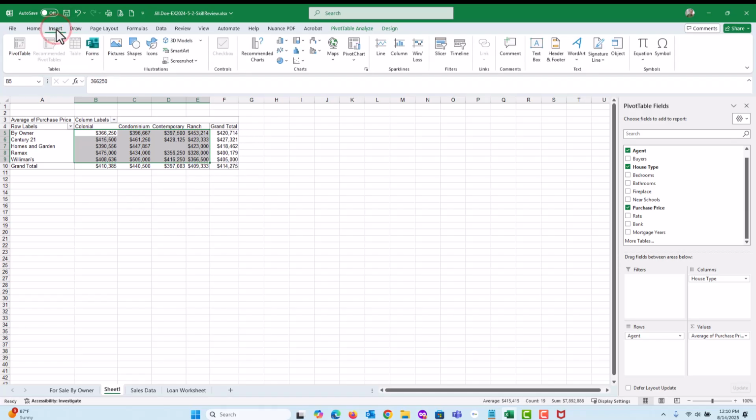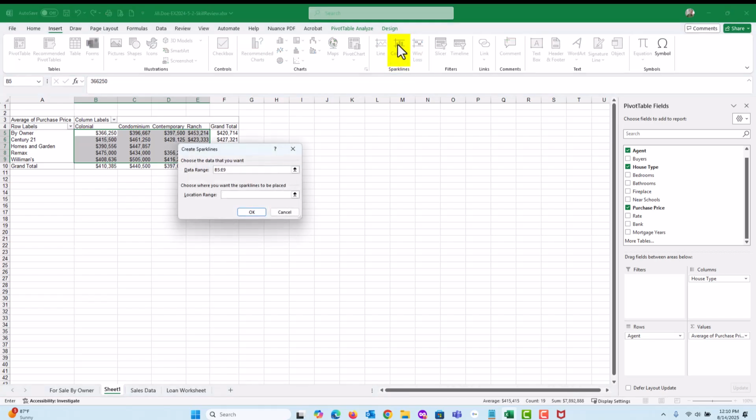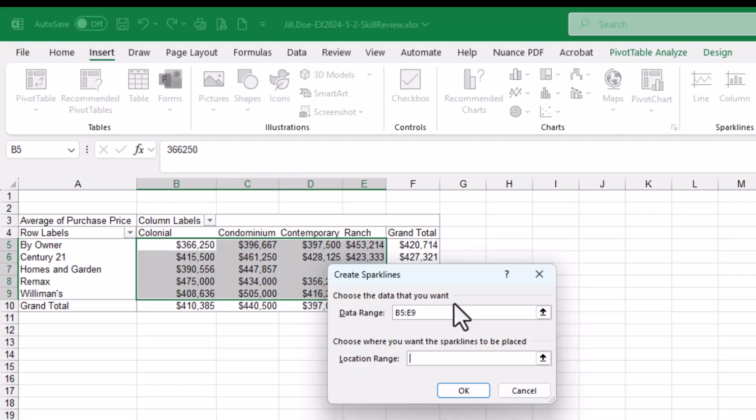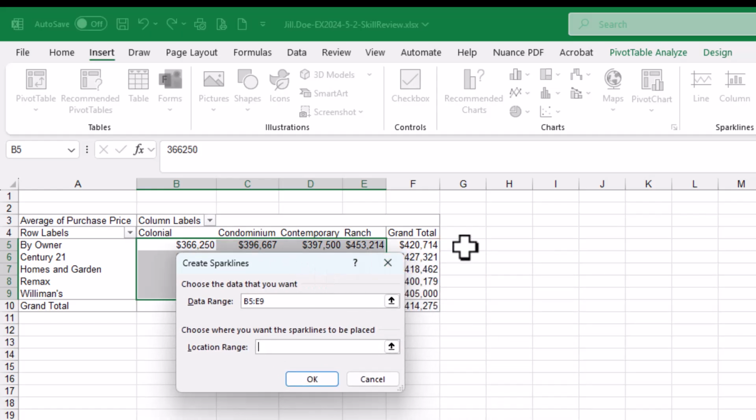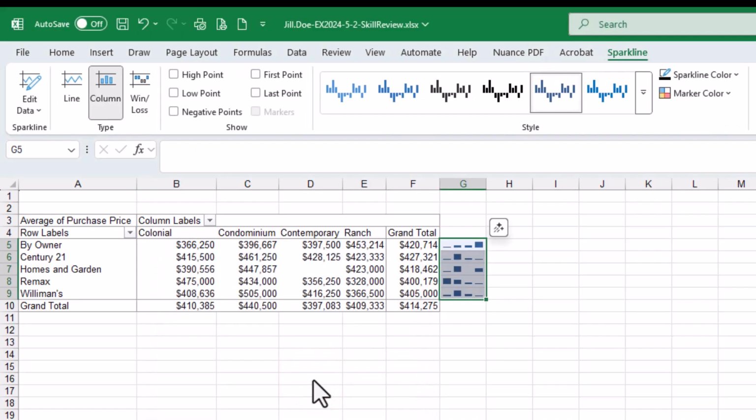On our insert ribbon, we're going to go across past charts all the way to Sparklines. And when you get to Sparklines, we're going to click column. So it says choose the data you want, and we've chosen B5 through E9. And for the location, they want us to select G5 through G9. Click OK.